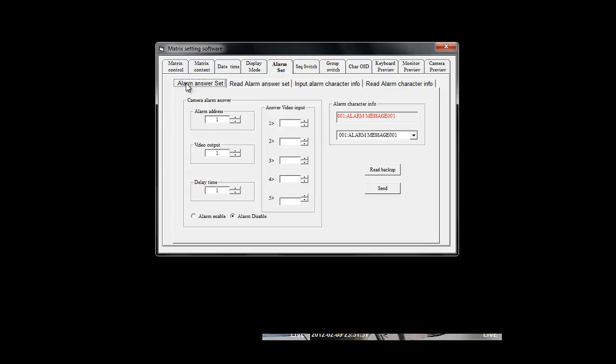Here under the alarm answer set, here the alarm address. You can have anywhere between 1 to 128 addresses of alarm set up. Here is the video output. When alarm, the video will display on the monitor you choose. So if you want monitor 1, or you could do 1 through 16 monitors. So when you have an alarm tripped, it will automatically display the alarm that's going off onto which channel or on which video output you want it to show on.